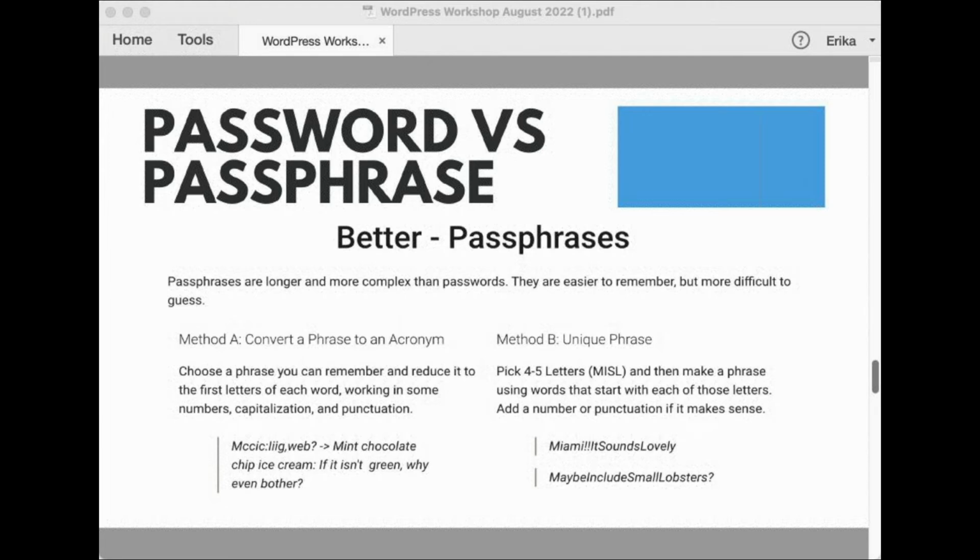The two examples they've come up with using those letters include Miami, exclamation point, exclamation point. It sounds lovely. And you can see where they've pulled the capital M, capital I, capital S, capital L. You can see the same reflected in the second option, which is baby includes small lobsters, question mark. These are kind of funny. I really like reading passphrase examples, especially maybe include small lobsters. It sort of makes me laugh.